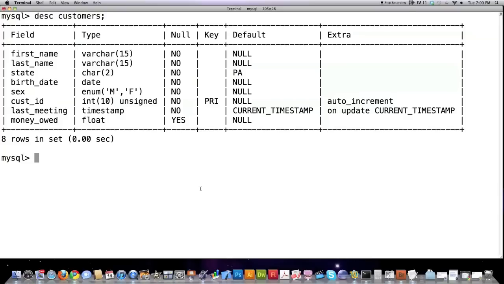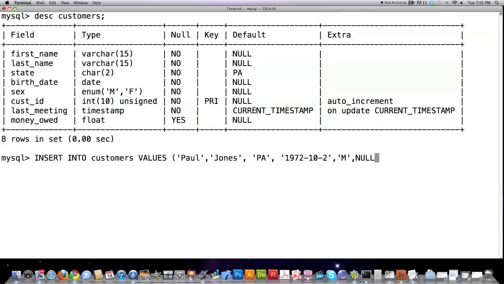Now let's say that you want to come in here and actually start plugging information into the table that you created in your database. How do you do that? Well, just type in insert into customers and the word values. I'm going to make that uppercase so you can see it a little bit better. And then I'm going to type in all the different things I want inside of here. So I'm going to say Paul Jones, say he lives in the state of Pennsylvania, say that his birth date is 1972-10-2, say that he's male. Then I'm going to put in null for the customer ID.